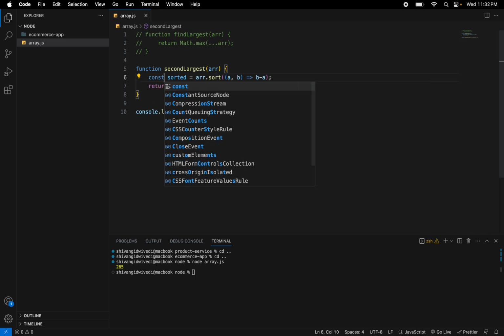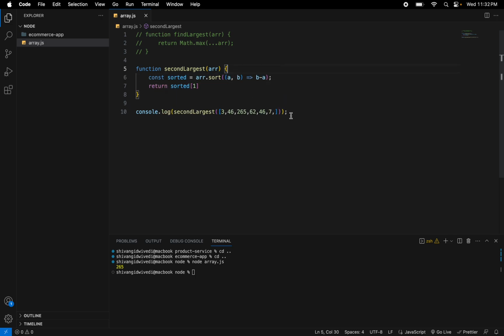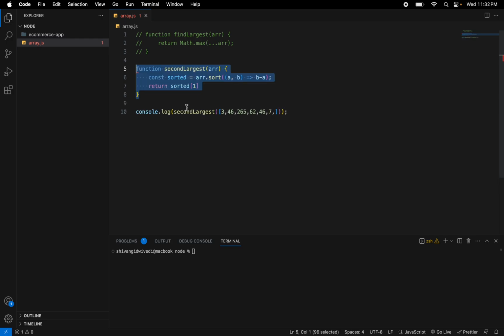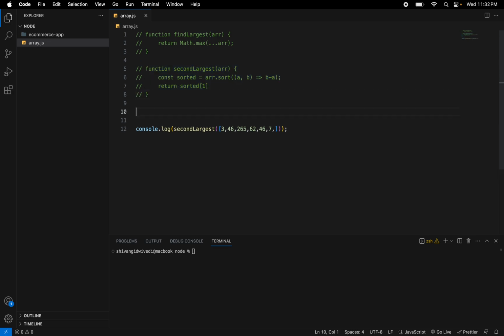Let's actually make this const, we don't want to change it. So for this numbers, the second highest number is 62. So I hope this will print 62. Yeah, there we go. Okay, let's move to the next question.